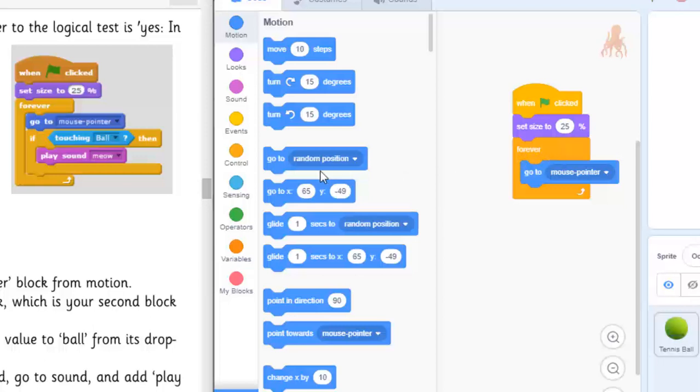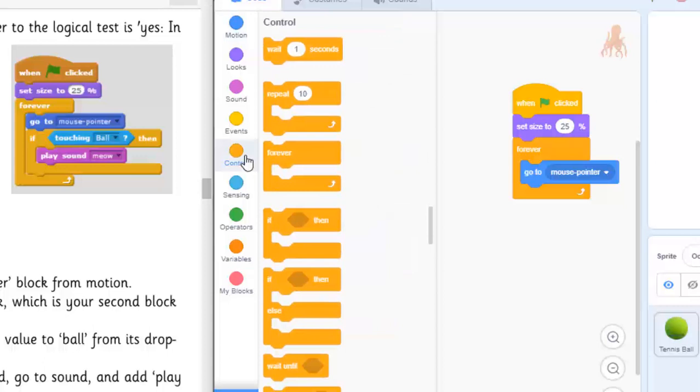Now we're going to add an if statement. Where do you think the if statement is found? In which group? Maybe control? That is correct. And we only need the if and then. We don't need the if then else. No, we only need if and then. So let's grab this one and put it right below go to, right?